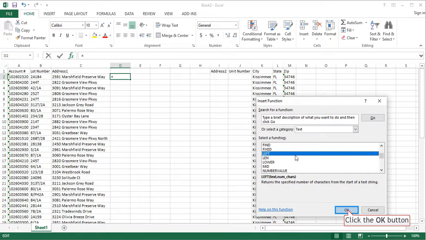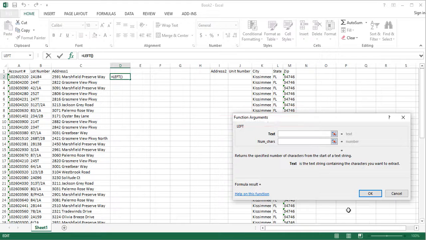So what we're going to do is click OK. That is the function we want to work with. The first thing it asks us to do is tell it exactly which text I want to operate on. In this case, I want to operate on this address field.